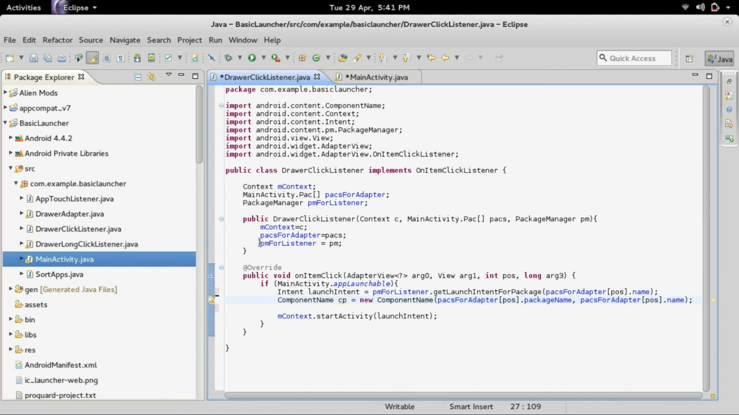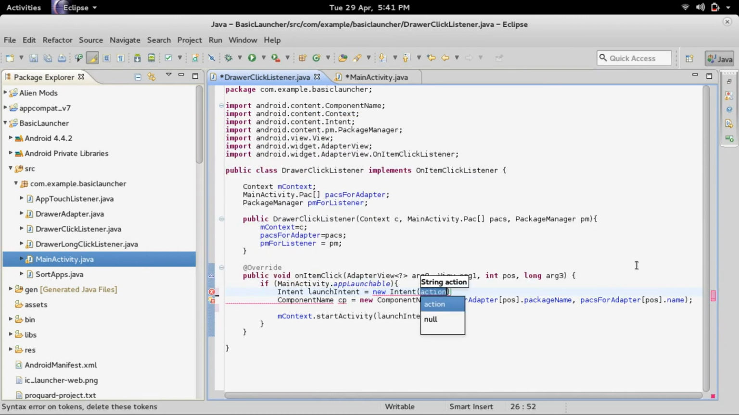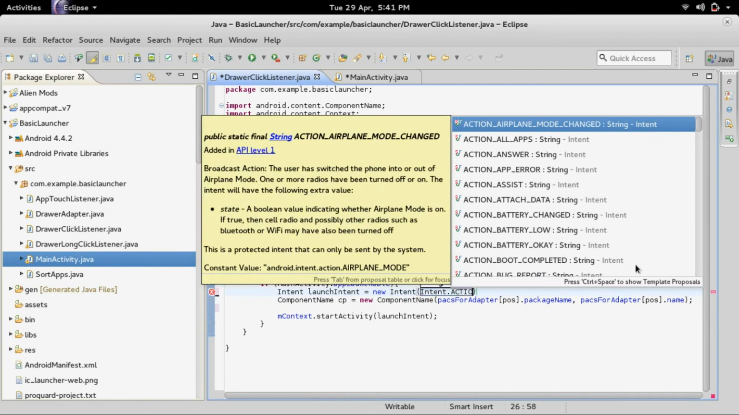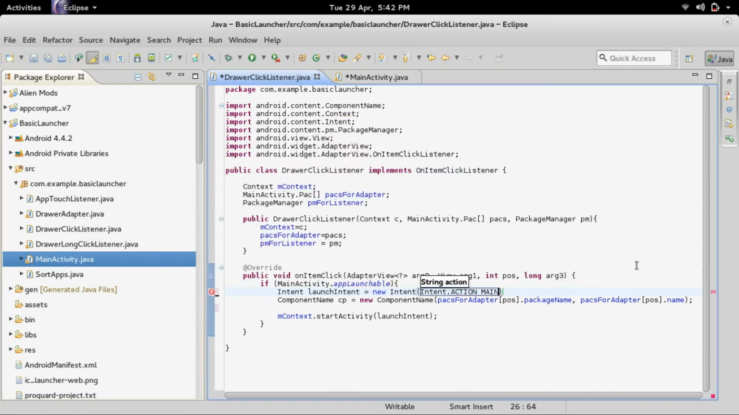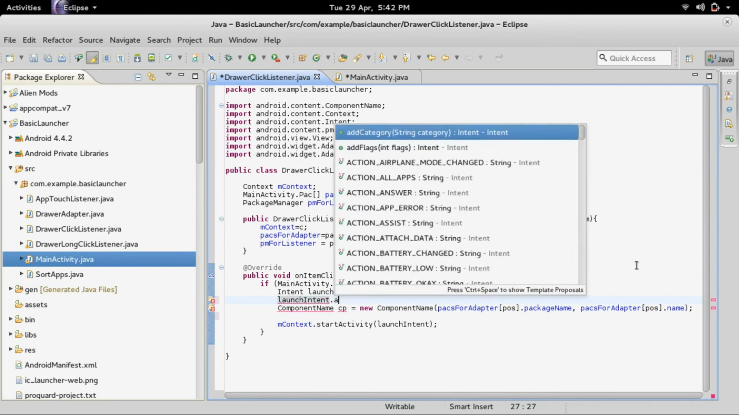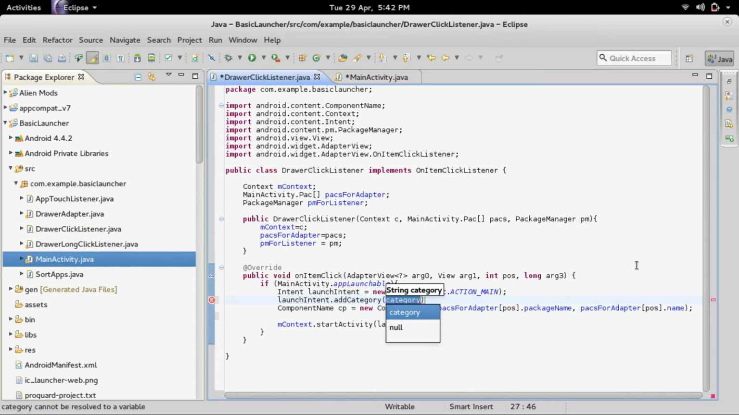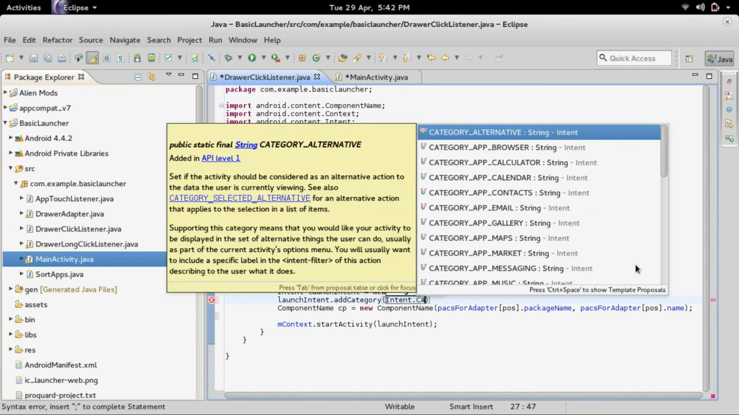So now that we have that added, we can also remove this part. So instead of that, we can say new intent, and then for the action we can do intent dot action main. And then we're going to have to add a category, intent dot add category, and we can do intent dot category underscore launcher.